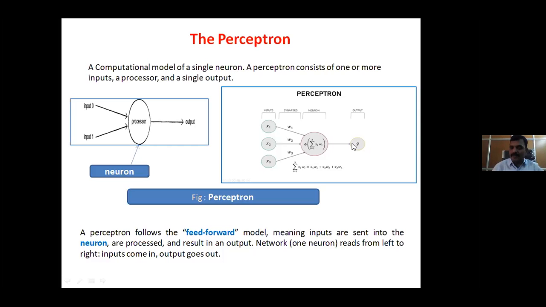So here I can use the activation function. If more than a certain threshold value, then so and so output. If less than a certain threshold value, so and so output value. So here I have to apply the activation function, as per your requirement that you decide. So this whole structure is called a perceptron.